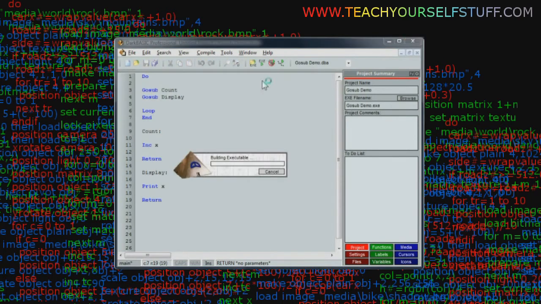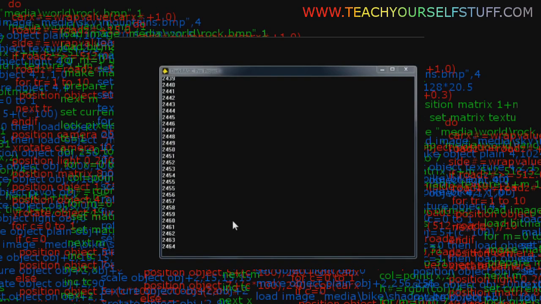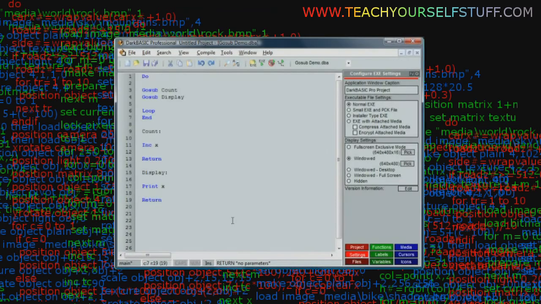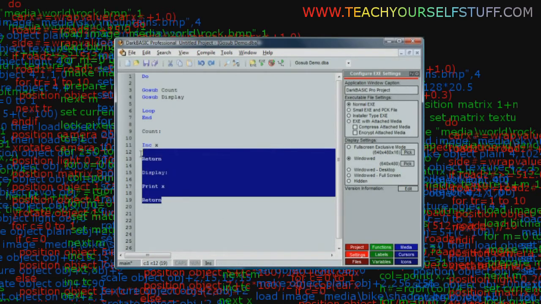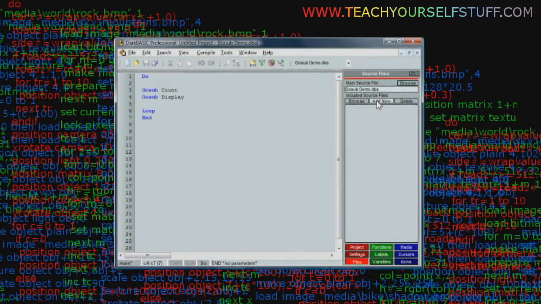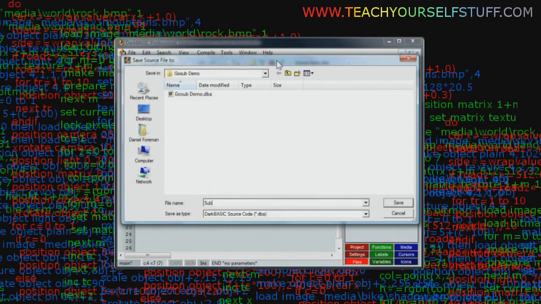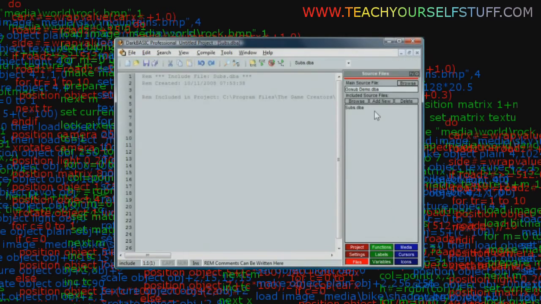So again, we'll now compile our program and see it in action. As you can see, it's counting as if the commands are in the main doing loop itself. The additional benefit of this is you don't even have to have these subroutines in the main program file. So we can cut all these out, and we can now go to files. We can add a new source code file, call it subs.dba, click on save, and we now have a new source code file.